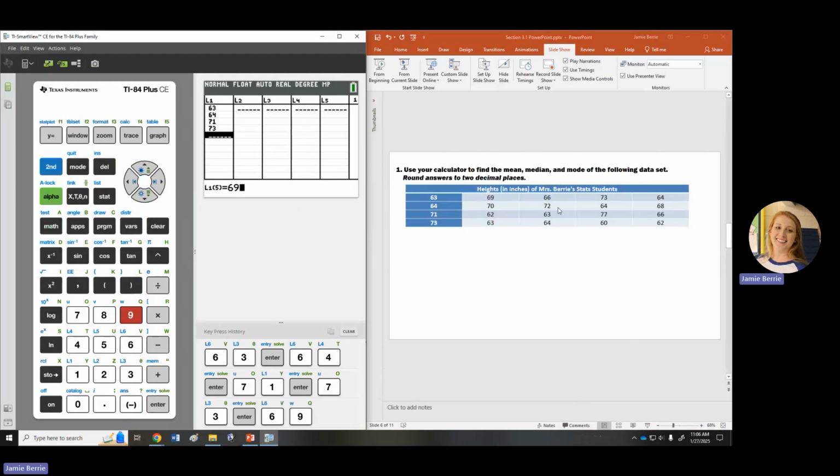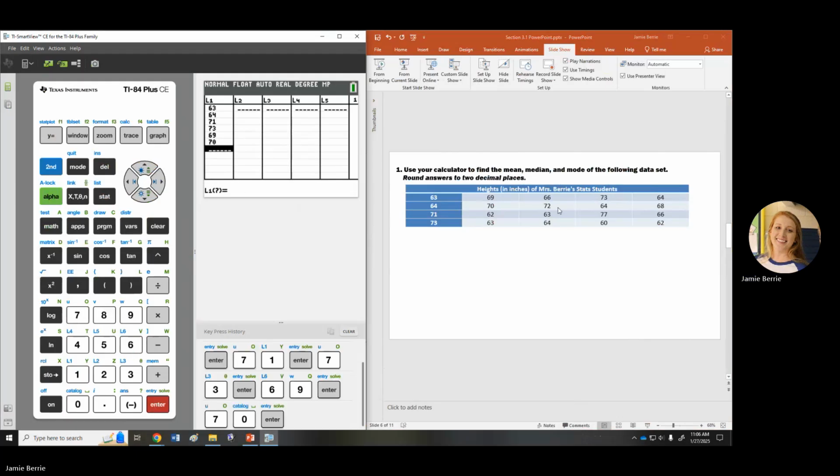All right, 69, 70, 62, 63. You have to be very careful typing these in. If you type even one of them in wrong, it's going to make your answers wrong. So just take your time plugging these in.